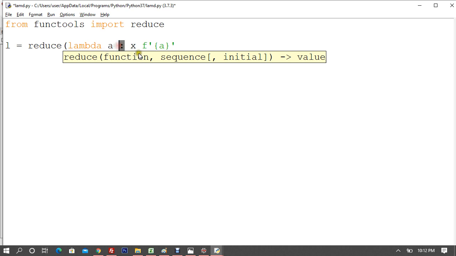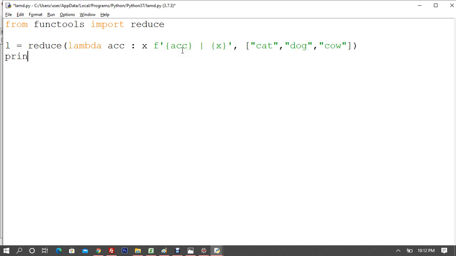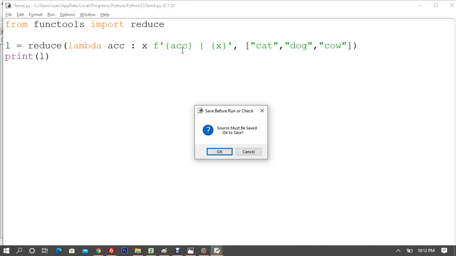And then you take that A. Why are we taking this as X? We can say I am taking it as X. Let me call this ACC, and let me say X in ACC, all right, divided by X, and that X is going to be, for example, cat, dog, and cow. So let me print L and see what this reduce does.